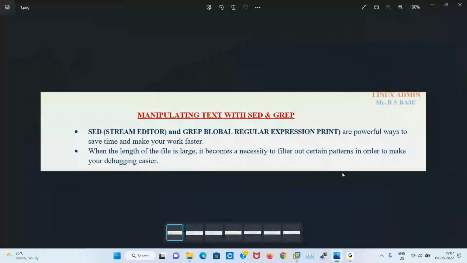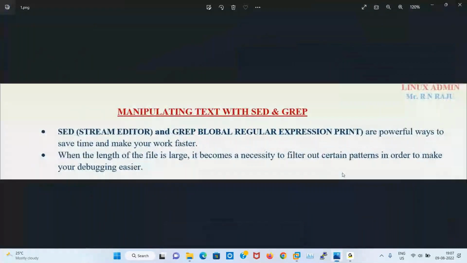manipulating text with sed and grep commands. Sed, the full form is Stream Editor, and grep is Global Regular Expression Printer. Both are powerful ways to save time and make your work faster. I mean, if you want to filter the content or modify the text content, then sed and grep, both commands are very good.